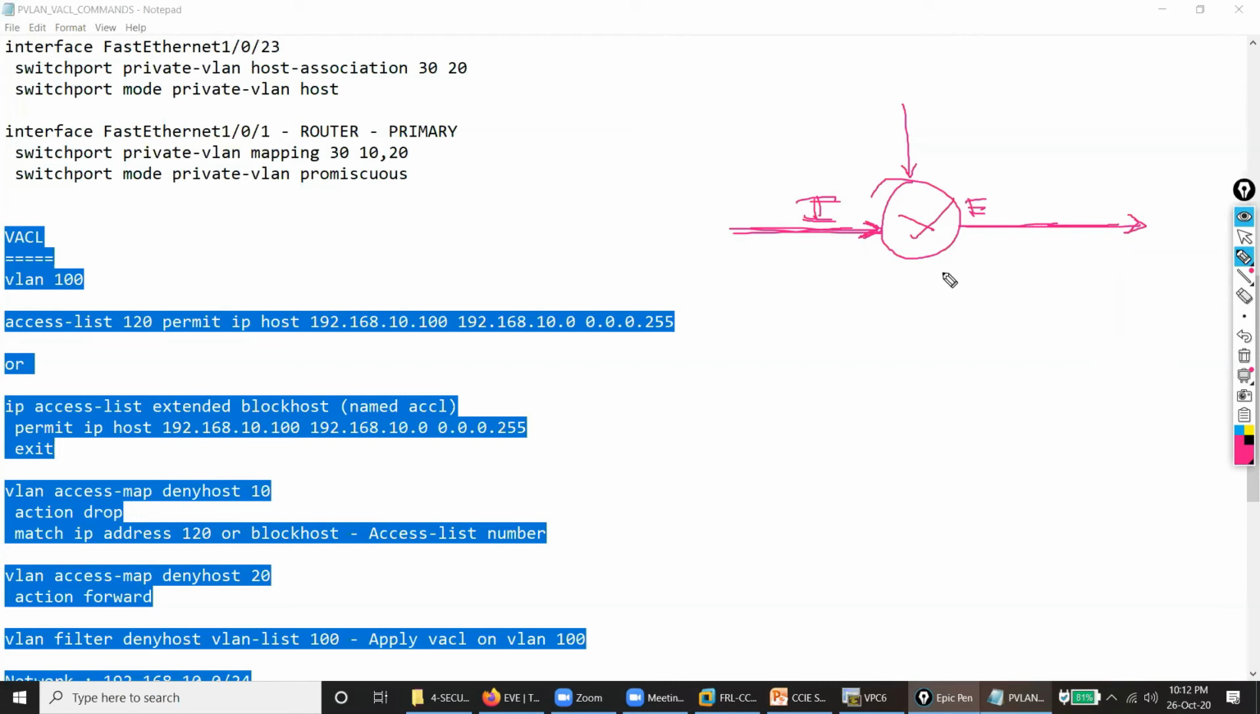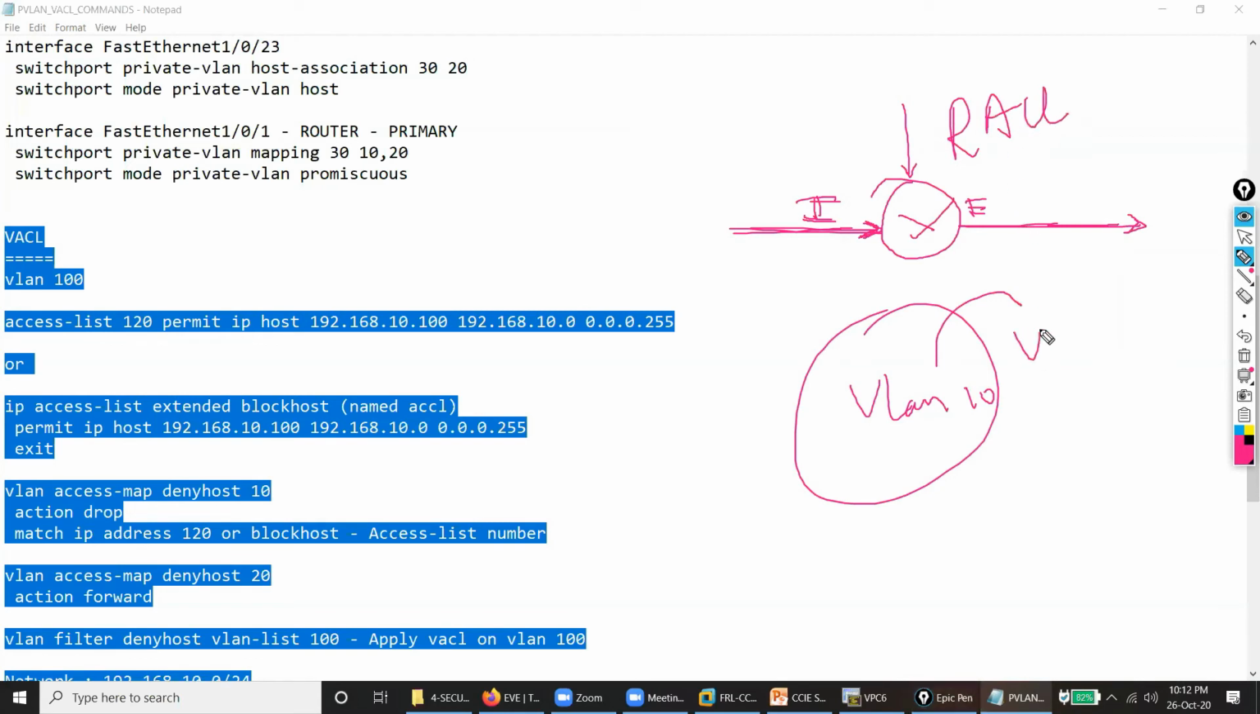But when we talk about VACL, VLAN access list, try to understand that this is the filtering tool which filters the traffic which is emerging and staying within a VLAN. It is never crossing a VLAN. That means this access list is called RACL and this access list is called VACL. What is the difference? Both are filtering. But this one is configured for the traffic which stays within a VLAN.